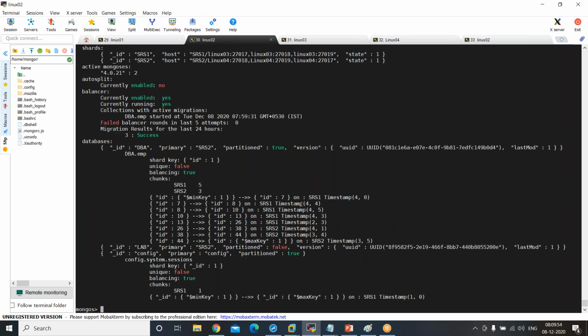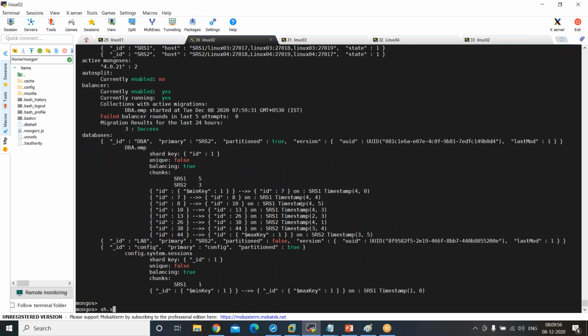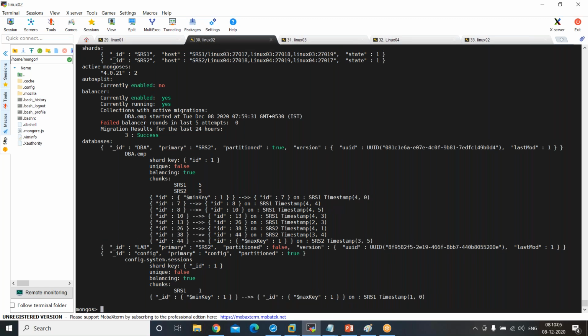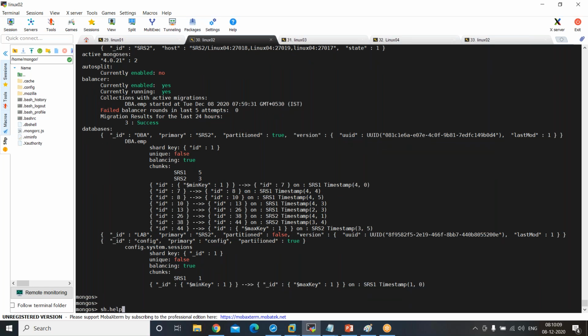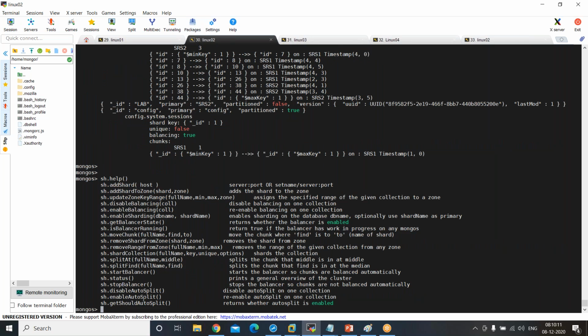Auto split, no. Did that work? You have to play with these functions, guys. Auto split, no. sh.help. Is double enable it. Enable the auto split. This is going to do the job.